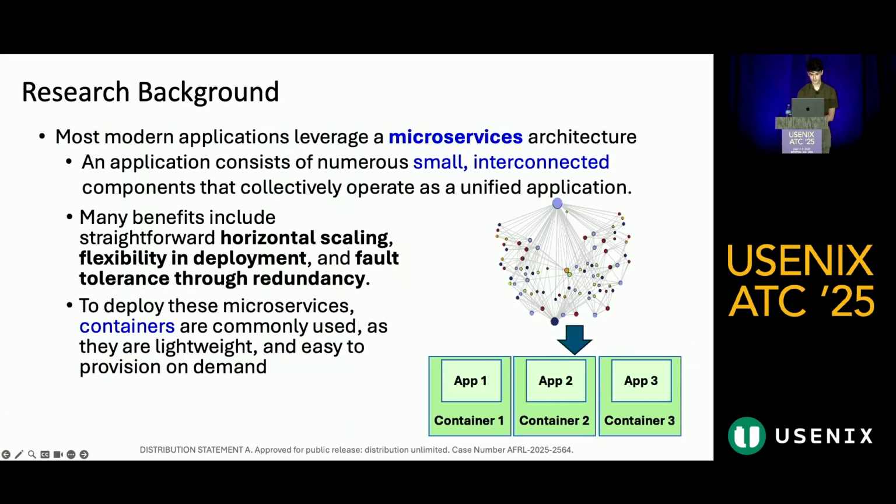To begin, let's look at the modern application landscape. Today, most applications follow a microservices architecture. Instead of building one large monolithic application, developers split their application into many small interconnected components, each responsible for a specific function. These microservices communicate and work together to deliver the full application experience.